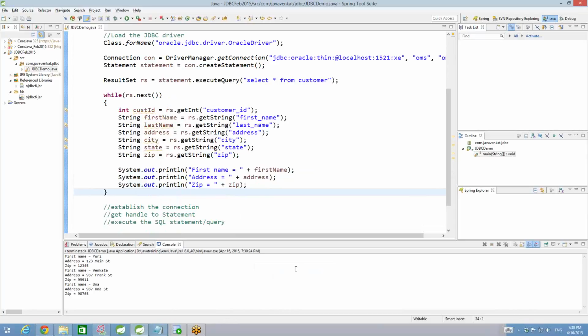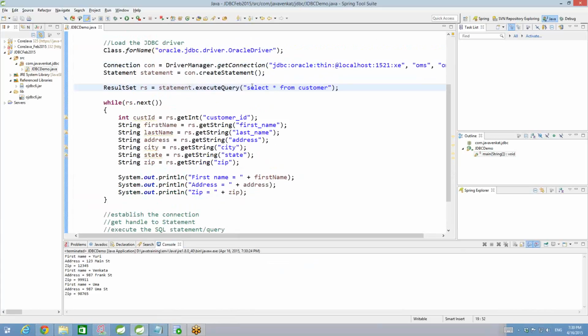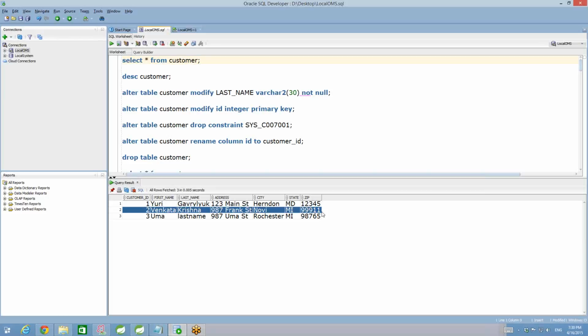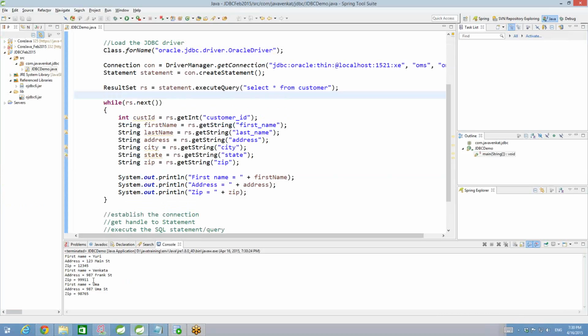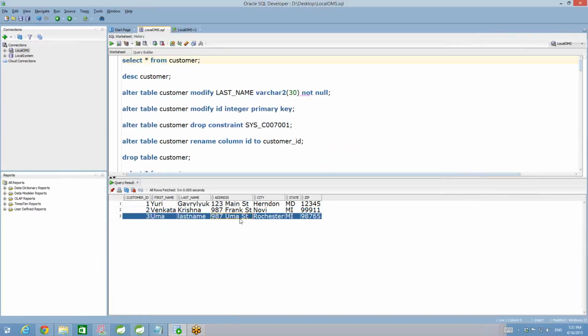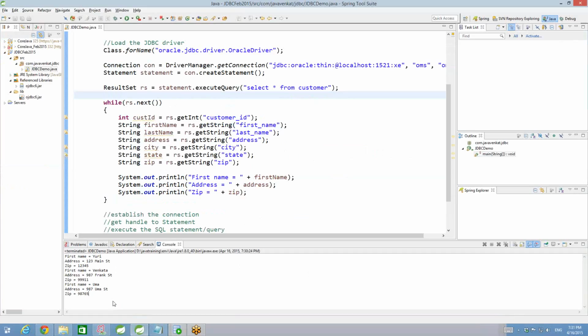Ooh, it went there. It opened up a new connection there. Okay. And executed this SQL query there. It got the records. It got 3 rows. It went into this while loop 3 times. First time it got Uri as a first name, 123 Main Street as address, zip code is 12345. Is that right? Yes. And then Venkata, 987 Frank Street, 99911. Uma, 987 Uma Street. Oh, we put Uma Street. Okay. And then 98765. Make sense?